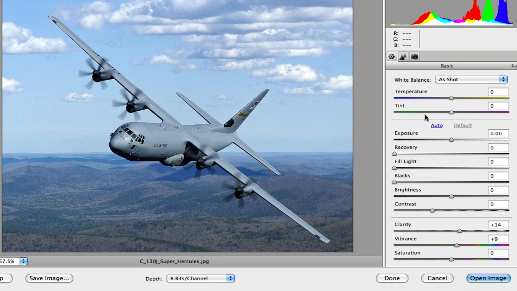I described all the different slider bars and what they do, and this is a great way for a photographer to quickly change some of the settings that you might have and enhance your pictures. Now, let's go ahead and jump over to Lightroom and I'll show you some of the similarities and some of the differences.